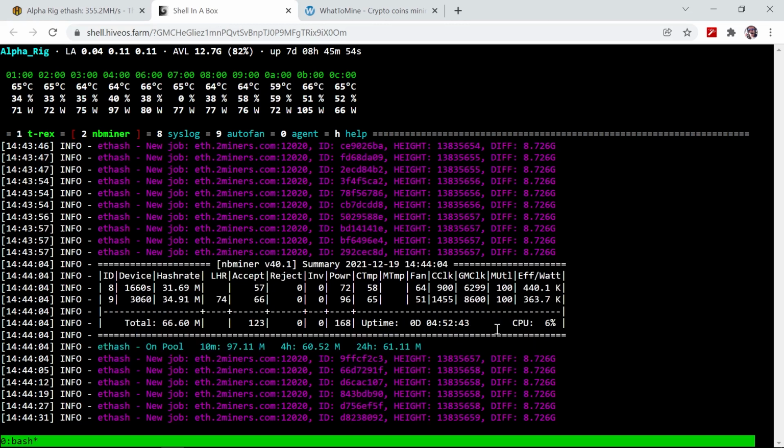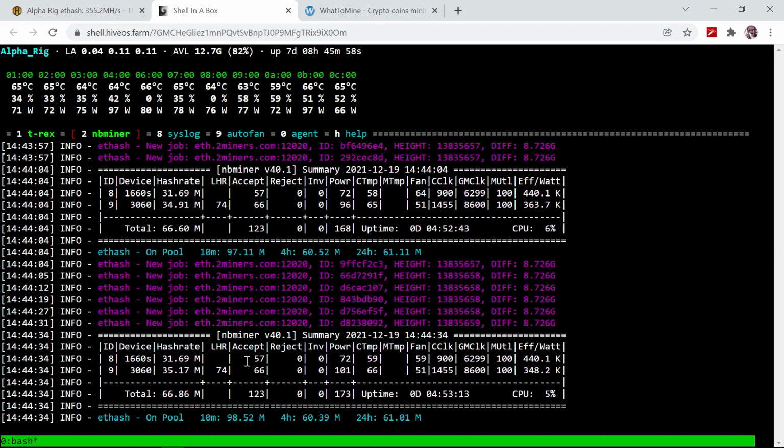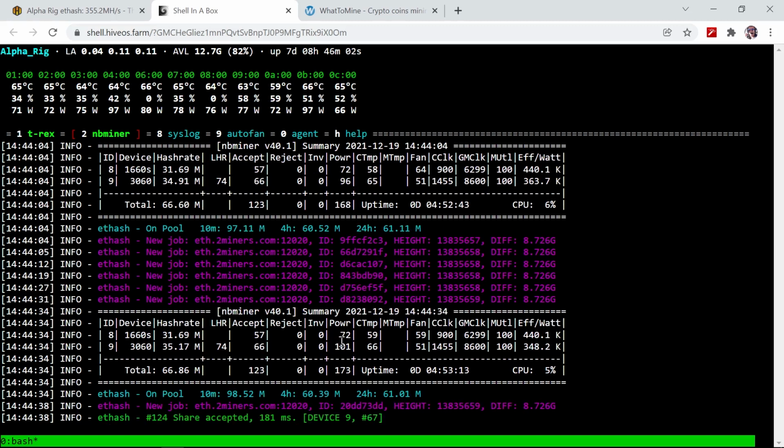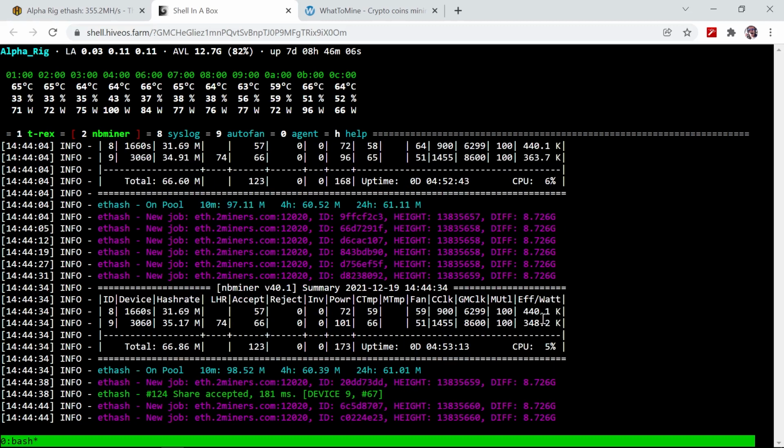Now that a few cycles have passed, you can see we are still on 31.69 megahashes on the hash rate. The power came down to 72 watts. And now we've got an efficiency of 440.1 kilohashes per watt.